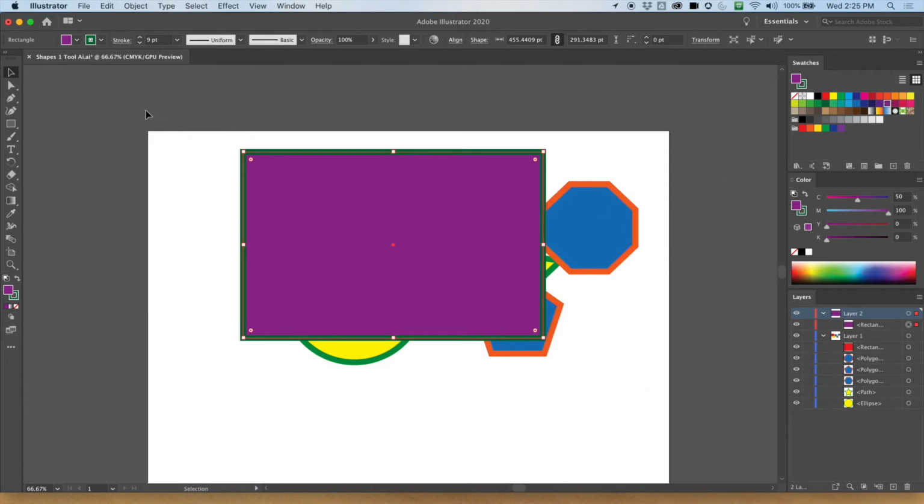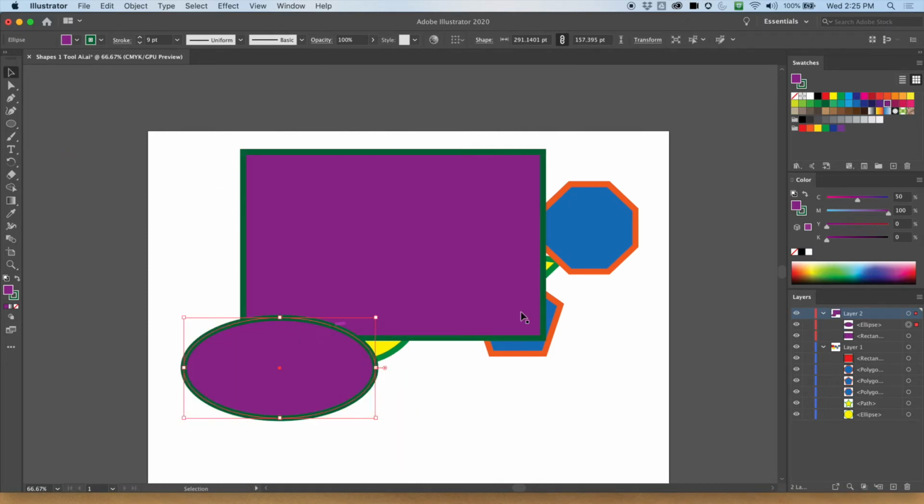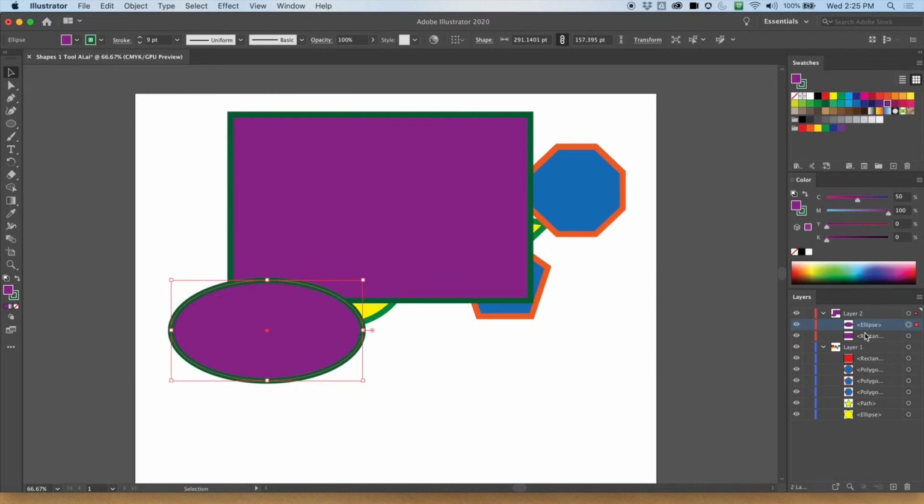Now, I can also make, obviously, multiple objects in here. Let's go ahead and make another color here. And then I've got two objects and I can change the order of them, right? I made the ellipse last, so it is obviously above the rectangle, but you can change the order.